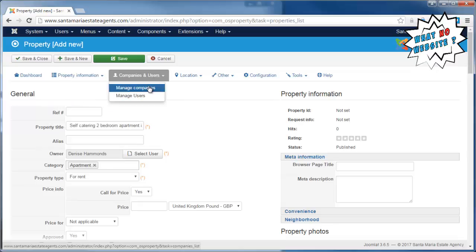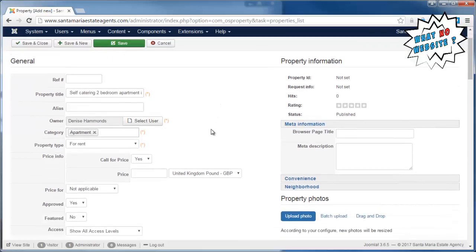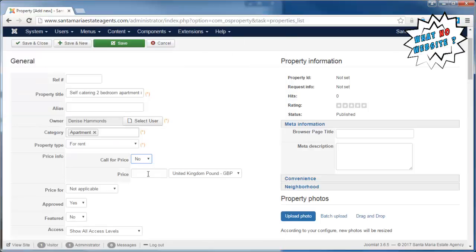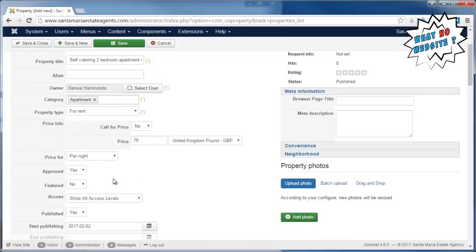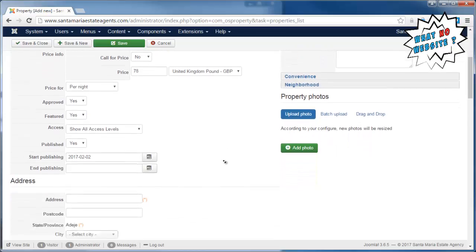There are certain key fields that need to be completed before you can publish a property. You'll see those marked with an orange asterisk at the right. We don't want people to call for a price, we want the actual price of the property, which we know is £78 per night in this case, so we put in 78, currency is selected, and the price is per night. If the property is approved, that means it will display. We'll set it to featured as well, so it will display in the featured areas of the website, and make it available to everybody.